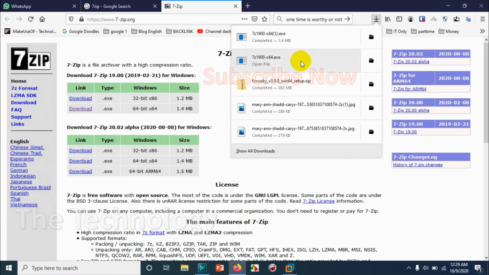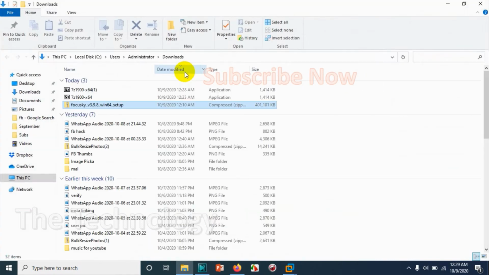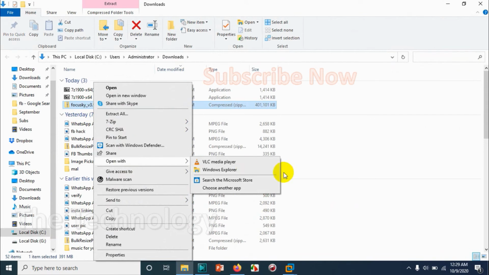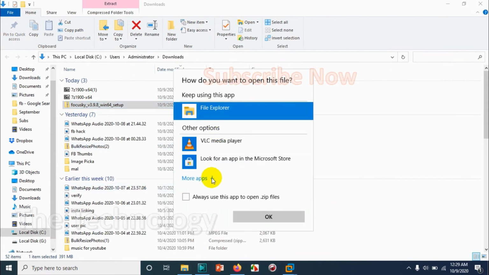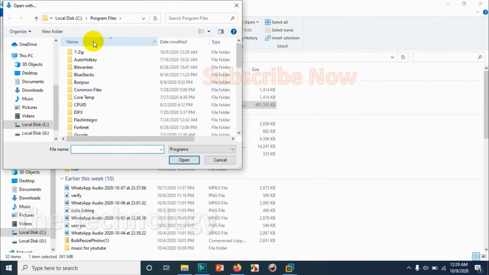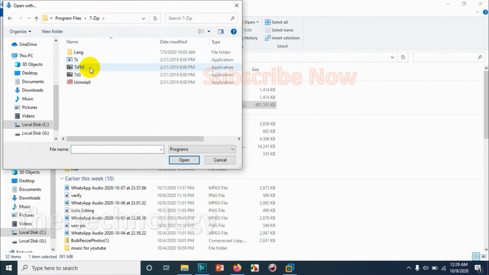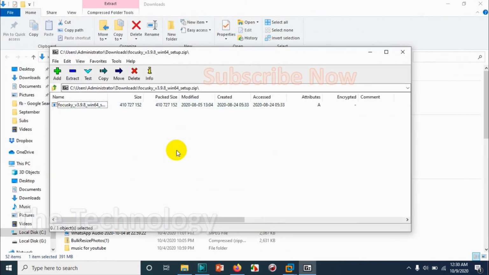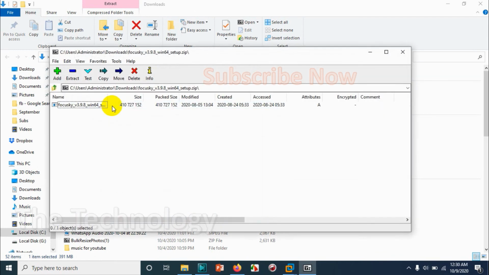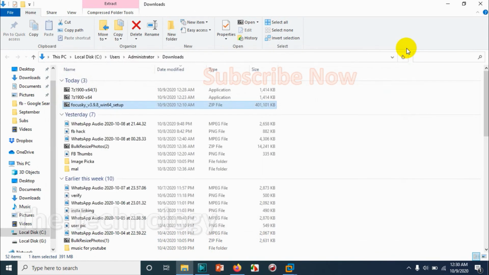But let me show you how we can make this one the default program for opening the zip file. So right click on one of the zip folders and open with, and choose another app, and click always use this app to open zip file, and look for more options. Click on 7-zip under the program files, click on 7zFM. So we have changed the default program to open the zip files.